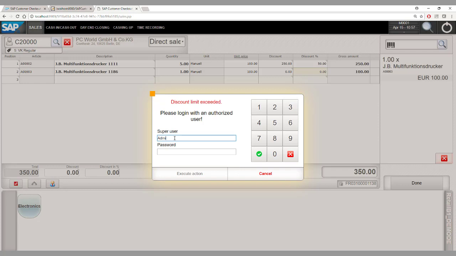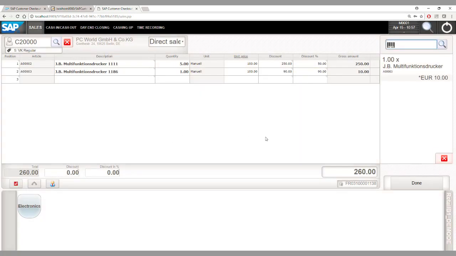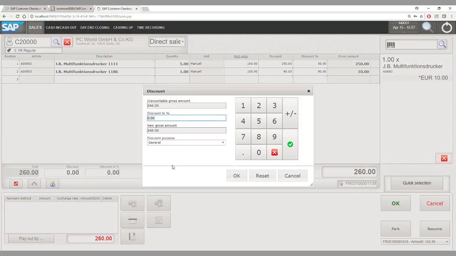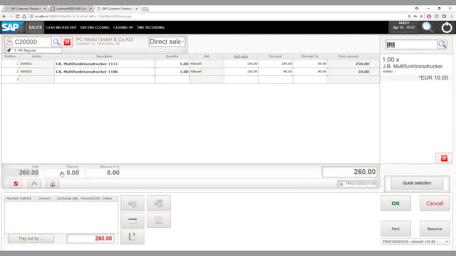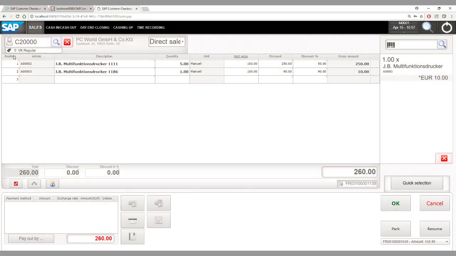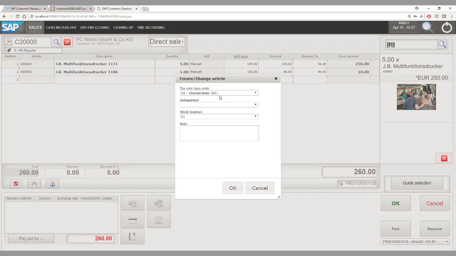So now I will provide the credentials of the super user, or the user who has this permission, and now I was able to give 90% discount. In the same way, I can also give a header discount, or I can select a salesperson for this entire transaction, or if I want, I can assign a salesperson for a specific item. I can also change the default tax code, I can change the default stock location and all that.